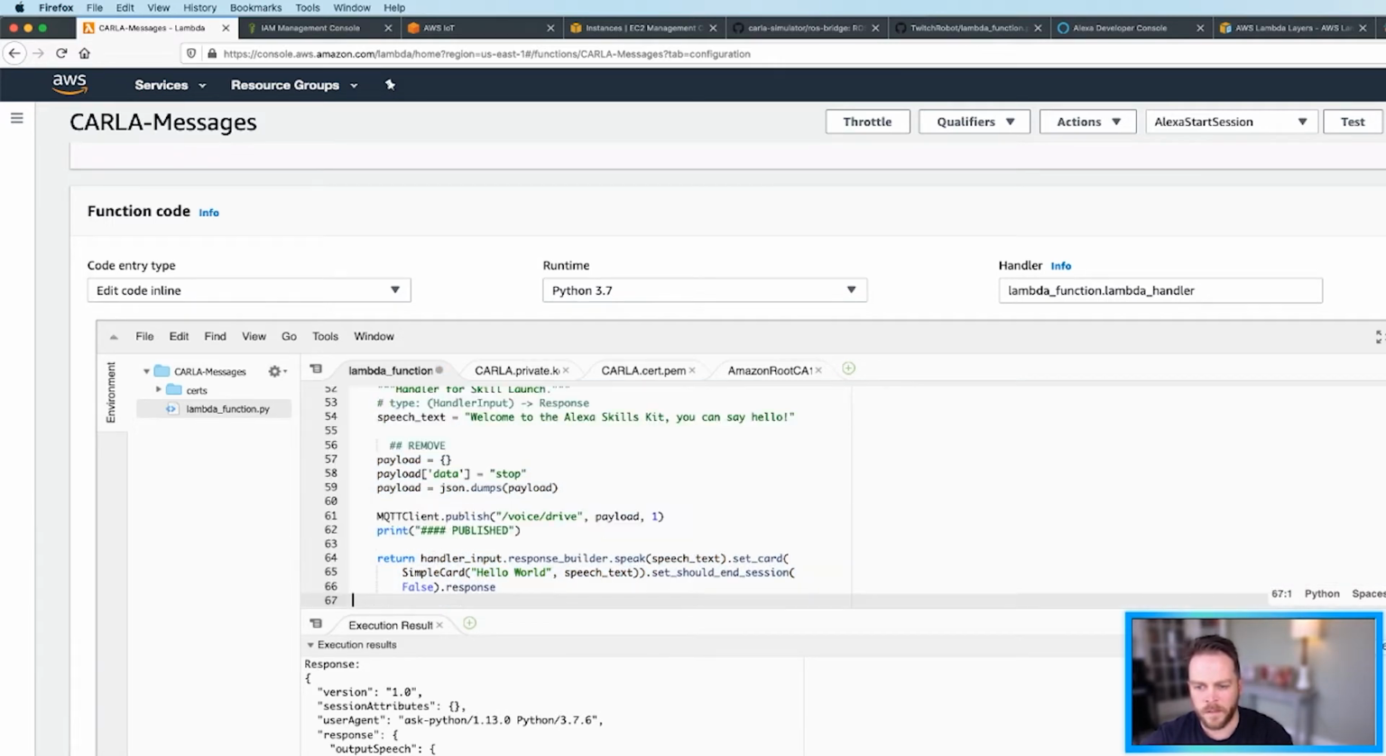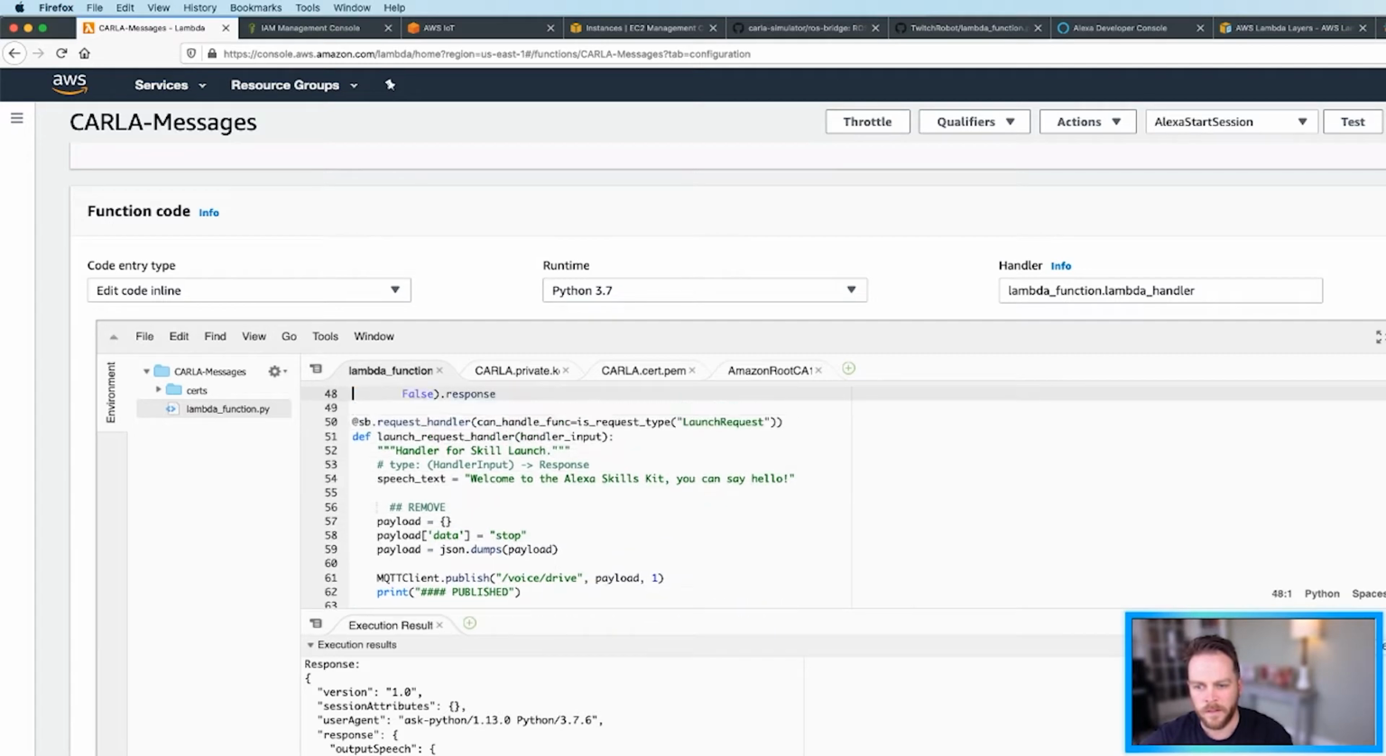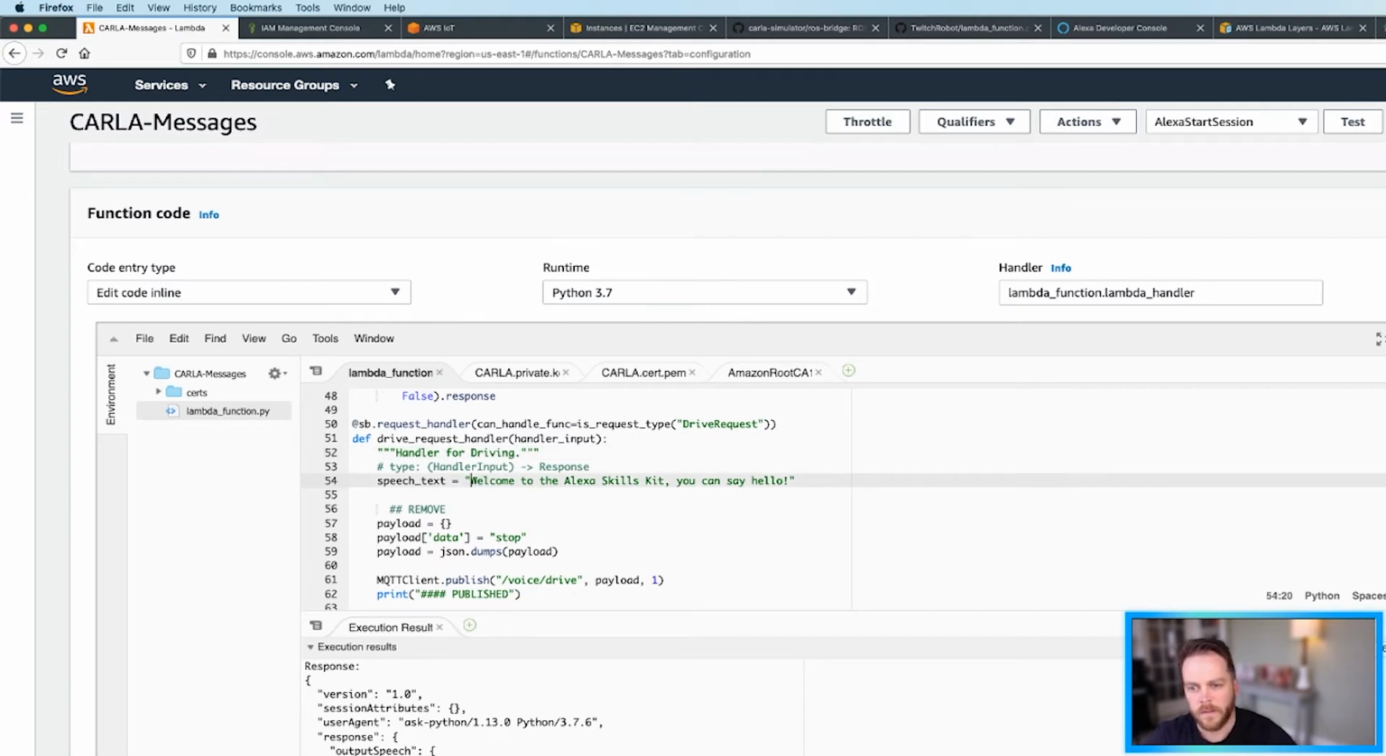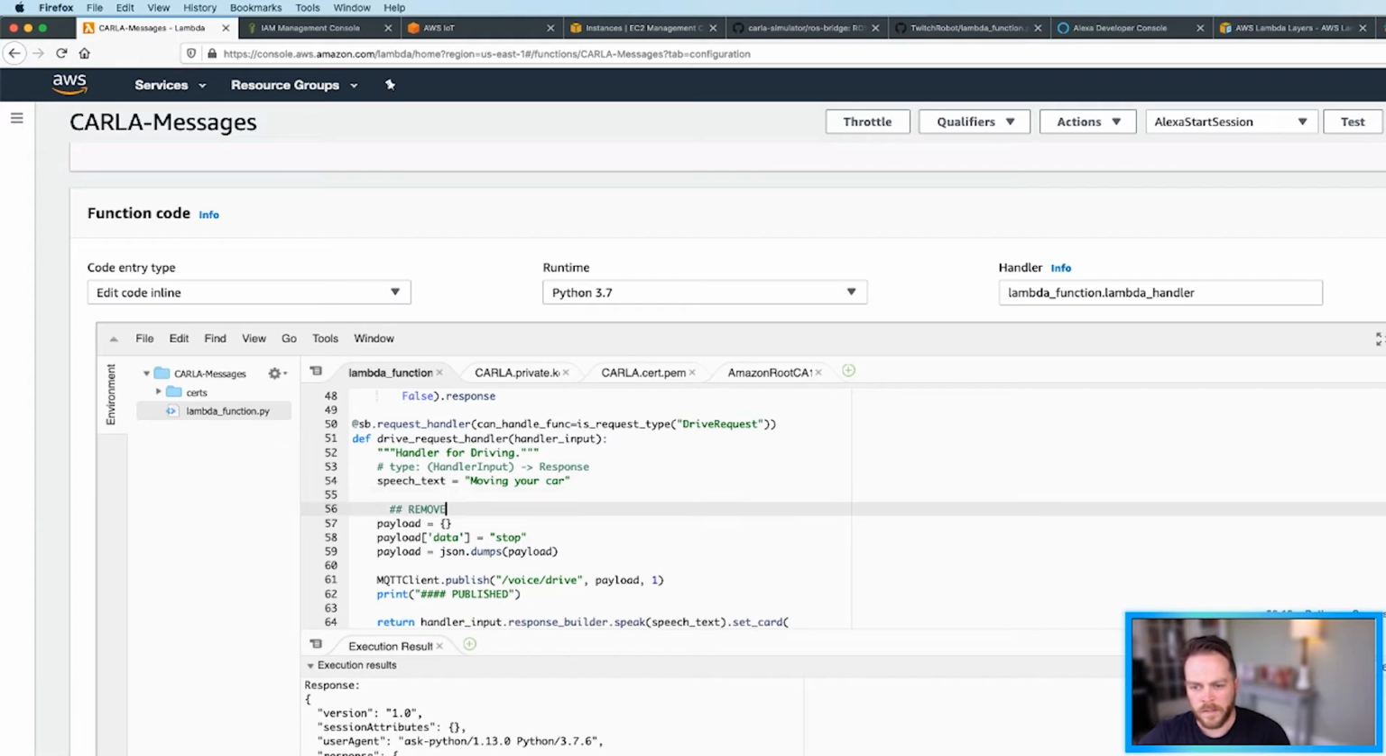So we're going to take launch request. We're going to copy it again. We're going to go here. We're going to say if request type is drive request, and we're going to change this to drive request handler. Handler for driving. Okay. Moving your car. I don't need this removed. I'm going to keep that there, I guess.